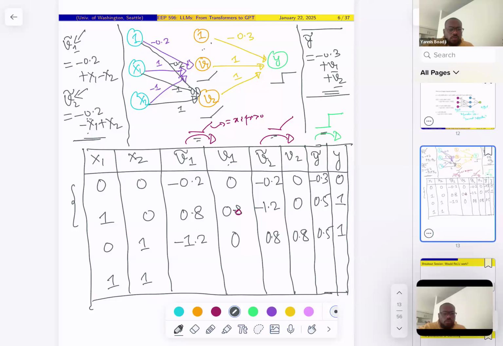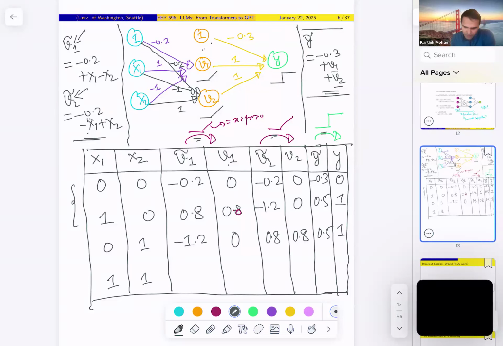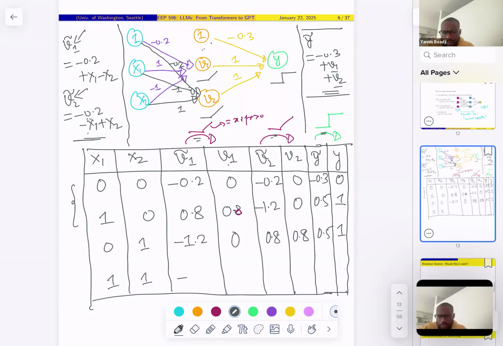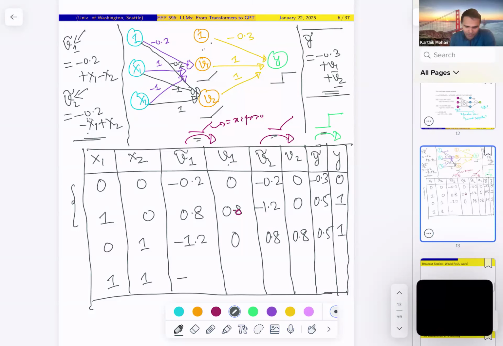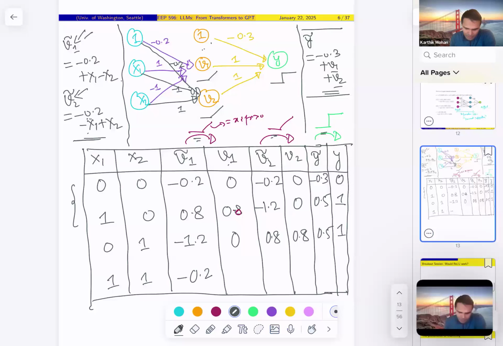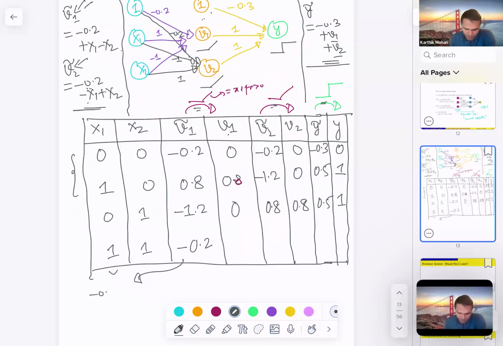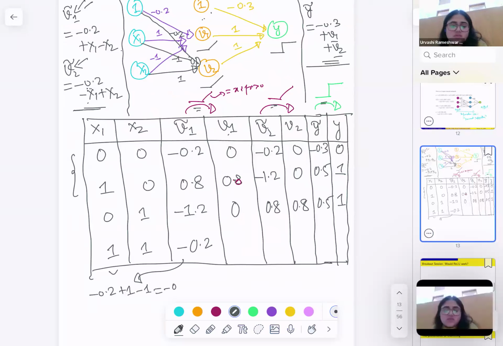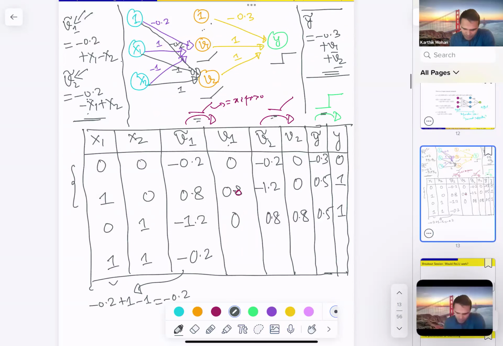1. Okay, let's complete it, so that we have a complete table. So what is V tilde 1 here? 1.8. So look at this equation here. And you plug in negative 0.2. Negative 0.2, because in this case, I'm just expanding on it. It's negative 0.2 plus 1 minus 1. Plus 1 minus 1. Okay. So that's negative 0.2.